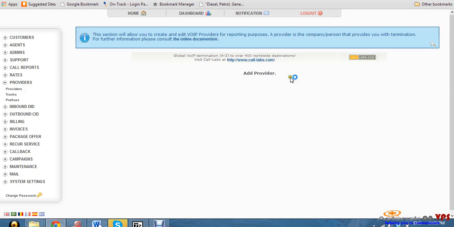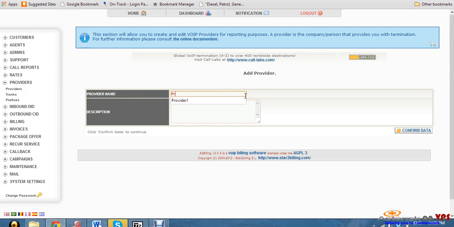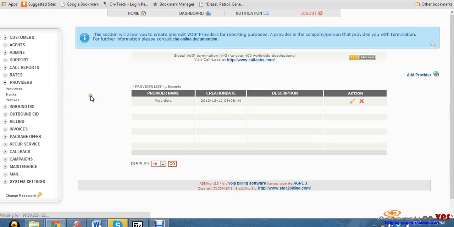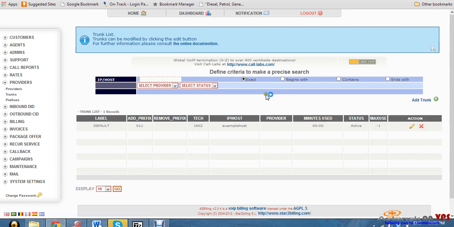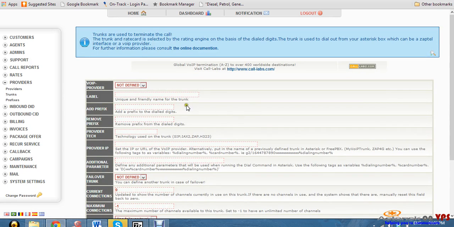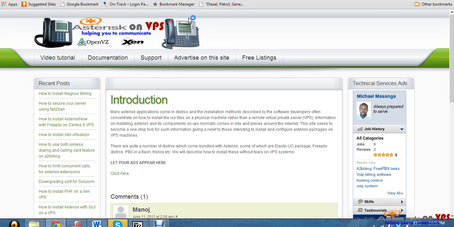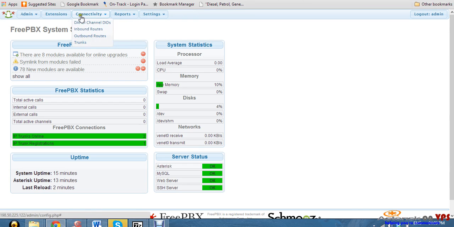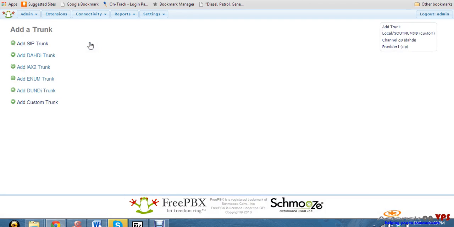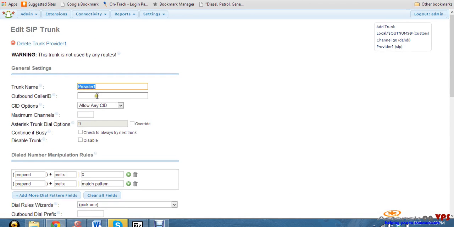Add my provider here. Provider, our provider is provider 1. Okay, all right. A trunk, I'm going to create a trunk, but this trunk, okay, our trunk is in freepbx. We have already mentioned it in freepbx. If I can just open freepbx on the side. We already have our trunk here. The one that we want to use is in freepbx. It's called provider 1, right?